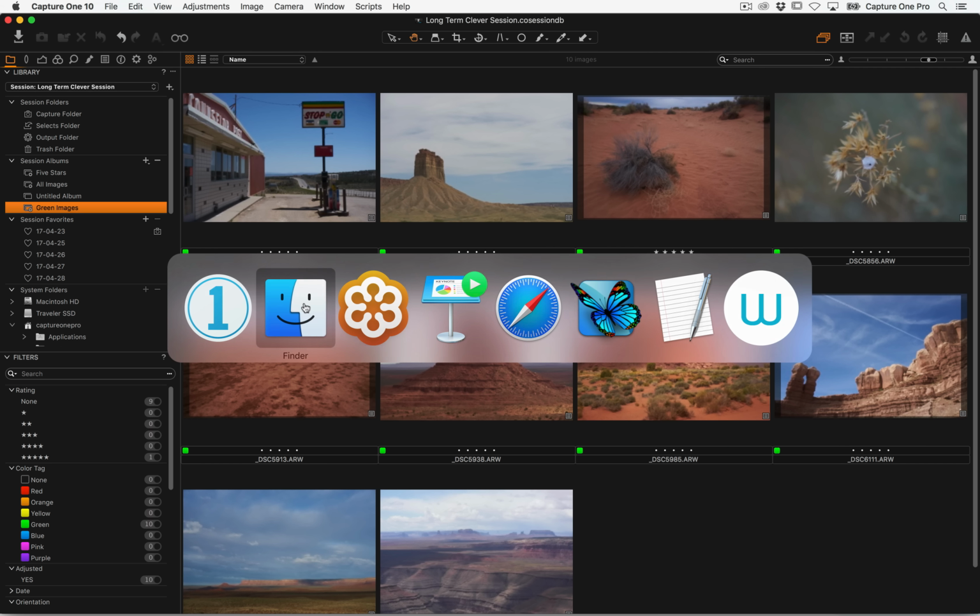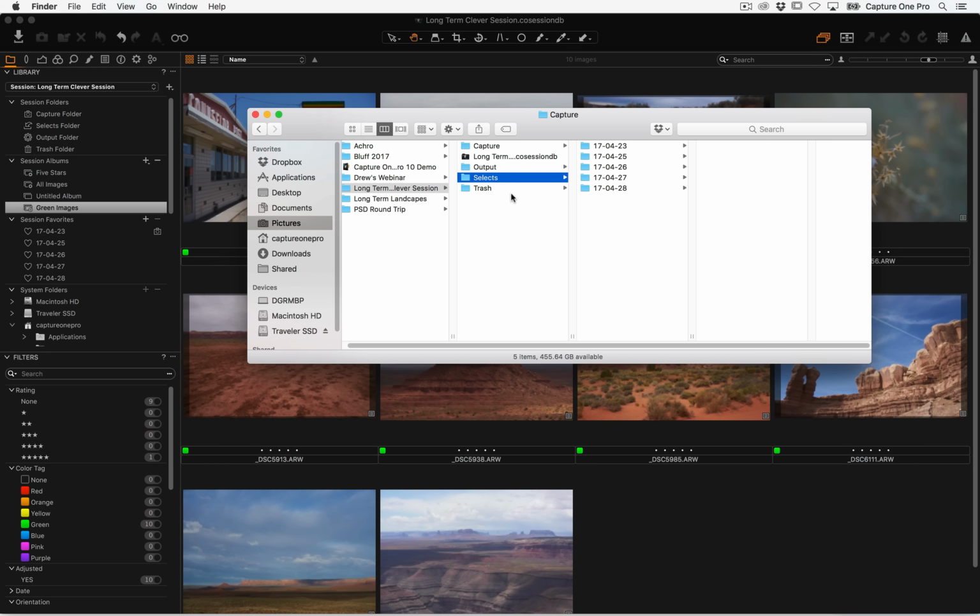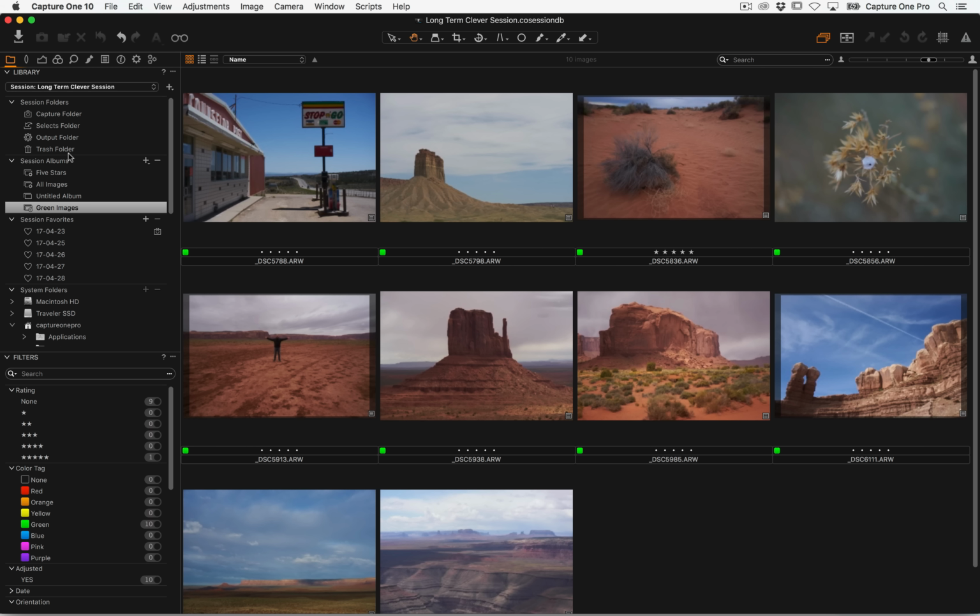So now in this workflow we totally avoid using the selects folder, so we don't need it. We do everything with color tags and using smart albums. Or if you don't like the idea of smart albums, but you want some folder called selects, then you can make just a normal album and drag and drop stuff there, but nothing gets moved. So that's virtual organization, if you like.